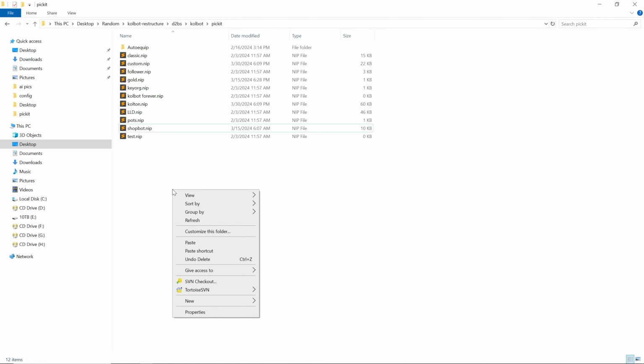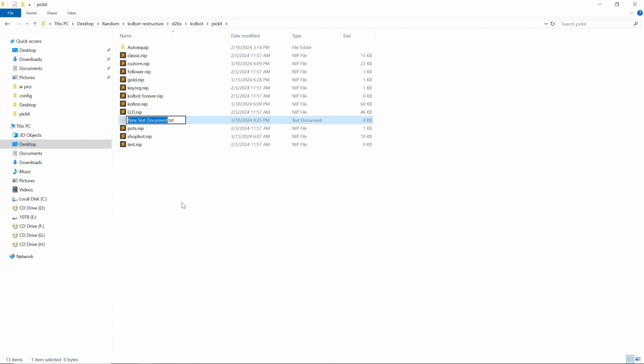You can also create a brand new Pickit file. Create a new text document in your Pickit folder. Name it whatever you like. Since you turned on your extensions, you can now change the file type as you rename the file as shown. Make sure to use the .nip as the extension.